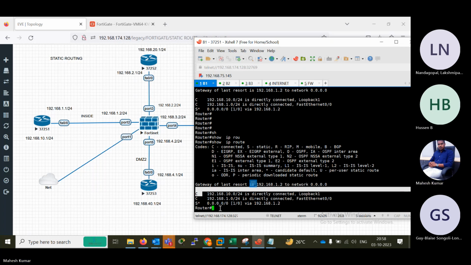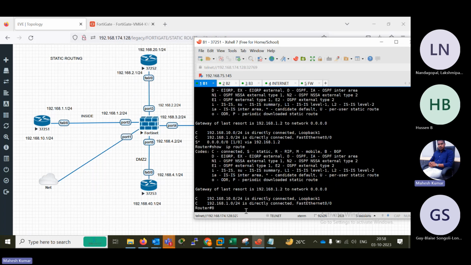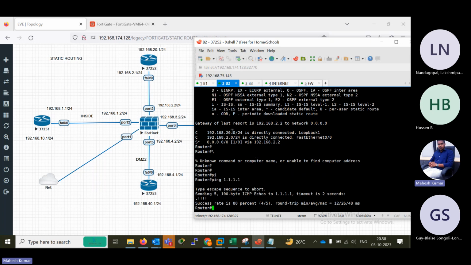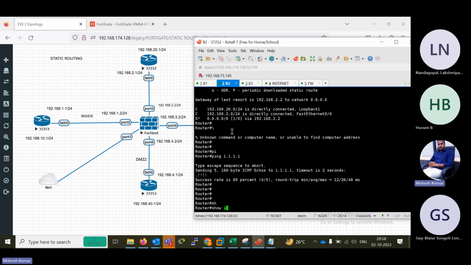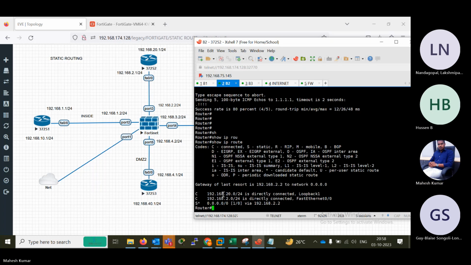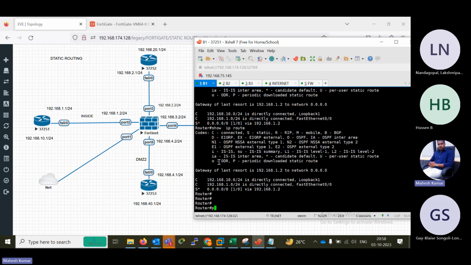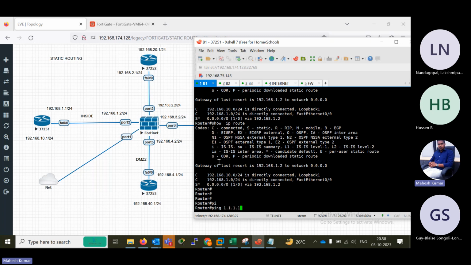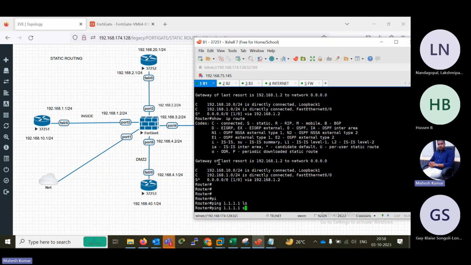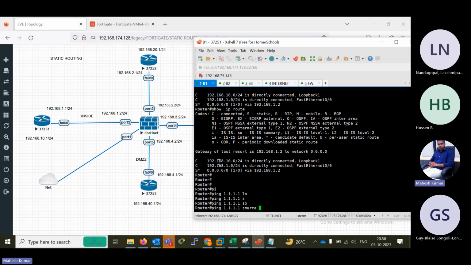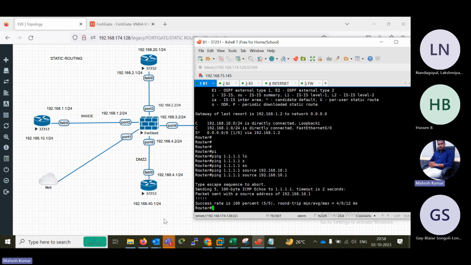Now again, if you check, IP route, how many networks are there? 10.0 network, 20 is not coming now. Let me check here. IP route, okay? Here what is there? 20 network is there. Now let me ping 1.1.1.1 from loopback, source is 192.168.10.1. So this 10.1 is also able to reach the 1.1, right?